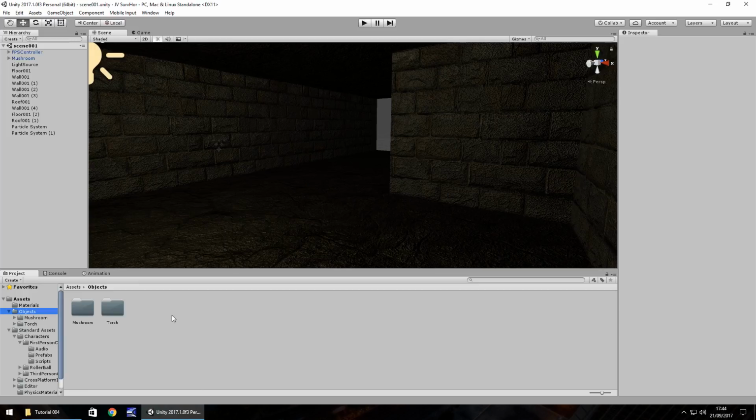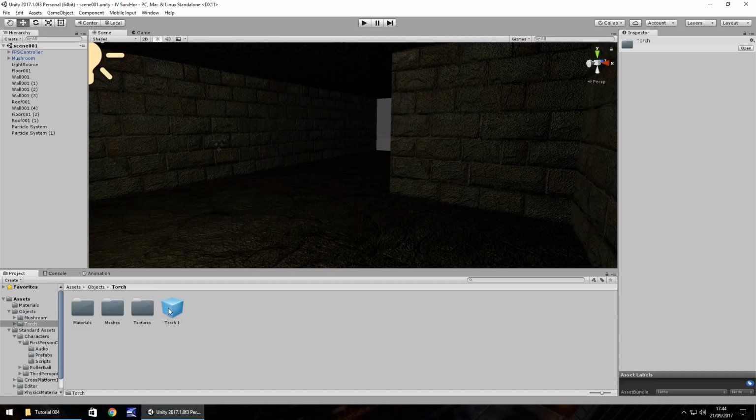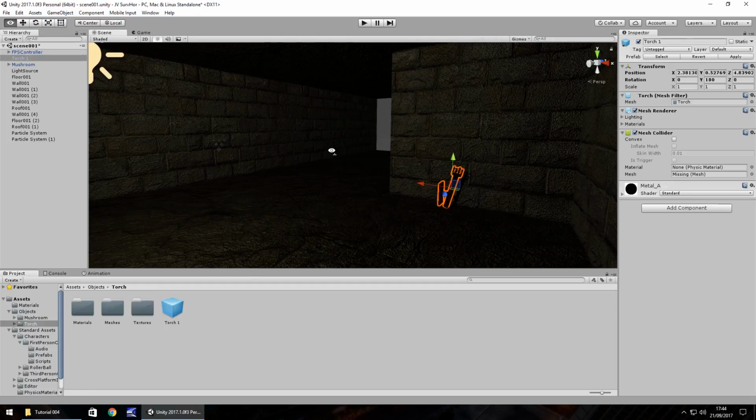And you can get this on the website. Head over there, download the assets, and you can download it from the survival horror page. So in the folder, we'll have a prefab, which is torch 1. Drag and drop that anywhere on our scene.